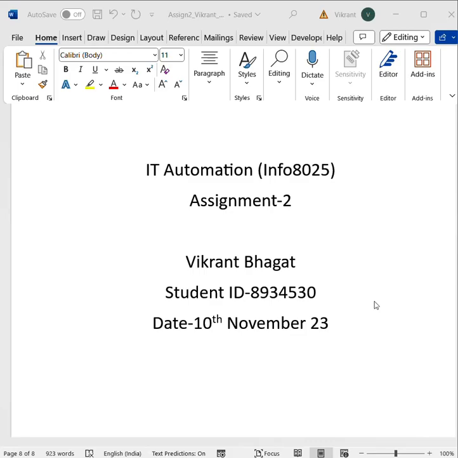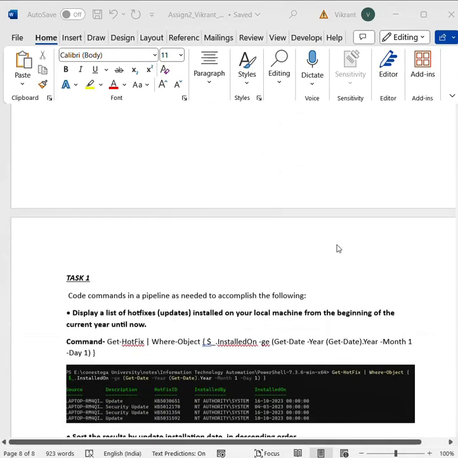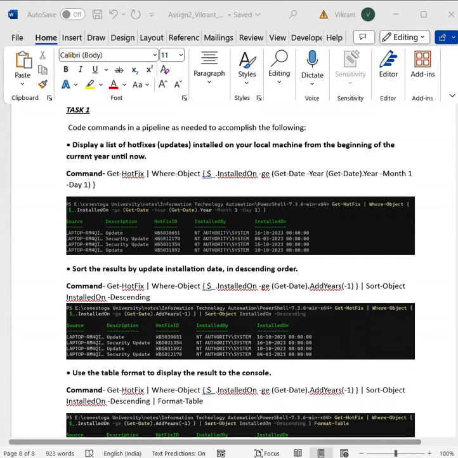Alright, so let's dive right in. Here's the Word document containing my IT automation assignment. First, I'll give you a quick overview of the problem statements, where we have been given 4 tasks to do: task 1, task 2, task 3, and task 4. So, coming to the first task, as you all can see on my screen.